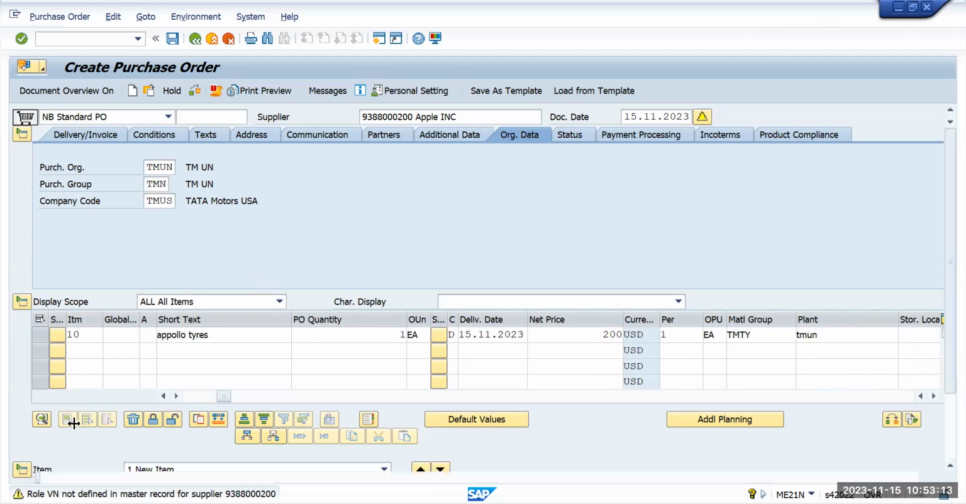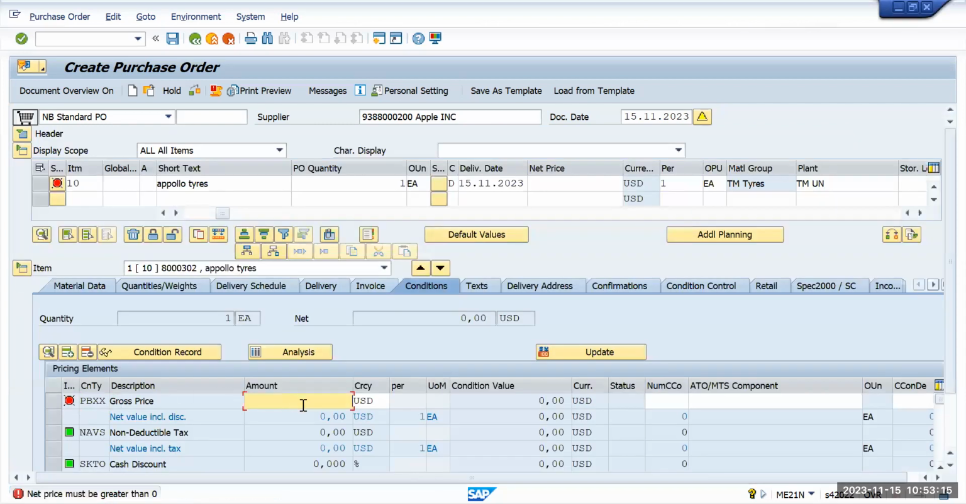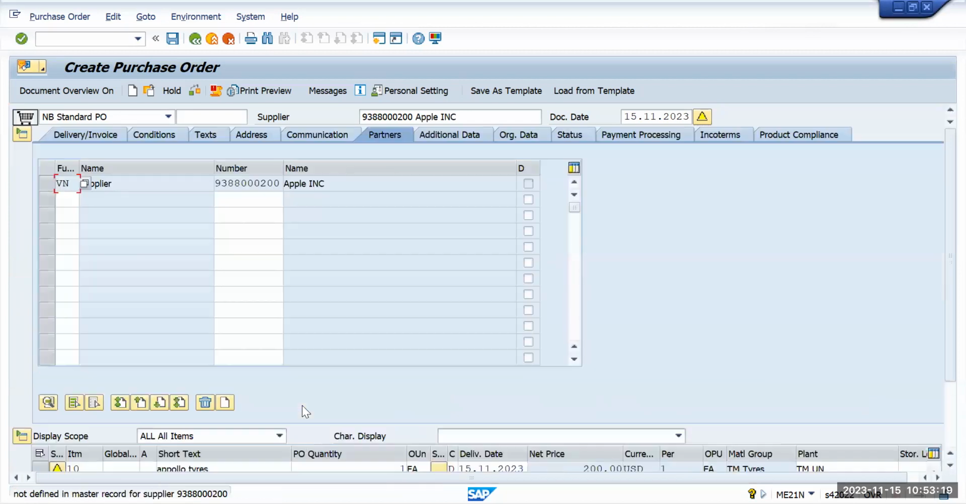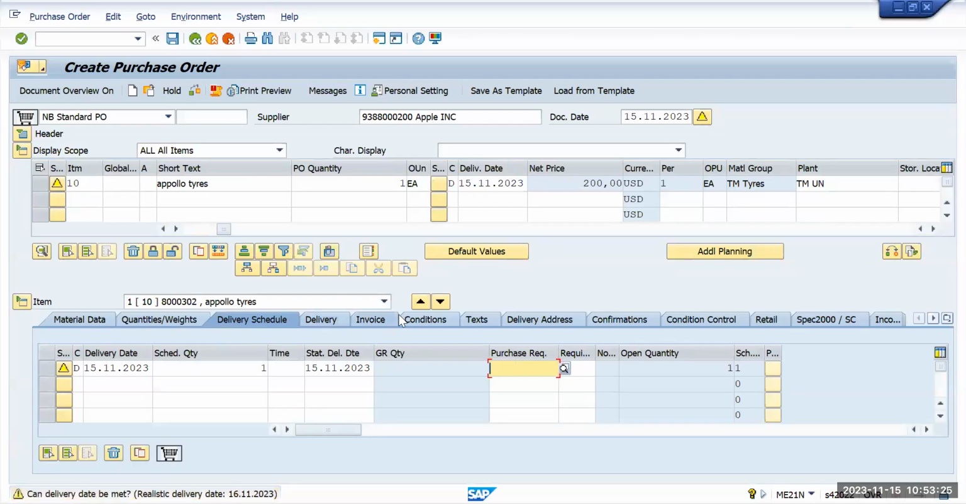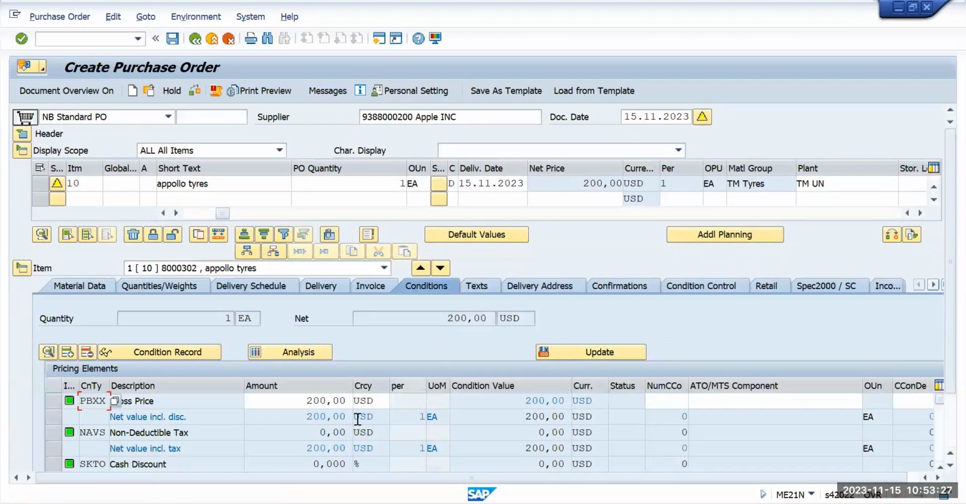After that, just give the 200 amount here. Some of the conditions are not fulfilled, which is fine, because this is just a warning message we'll get. So go and maintain a condition of 200 if you are getting that one, or else it's okay. So we have mentioned all the details needed for the purchase order.